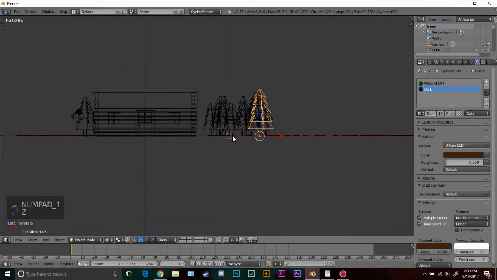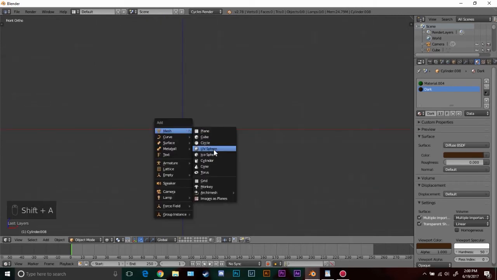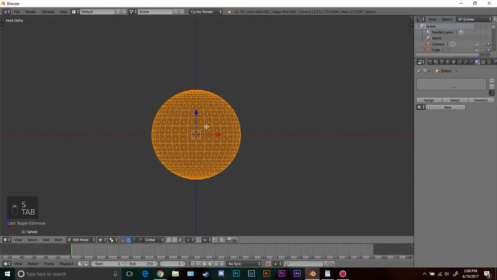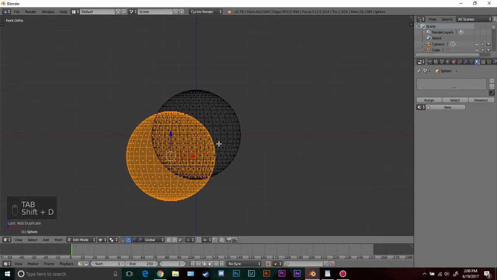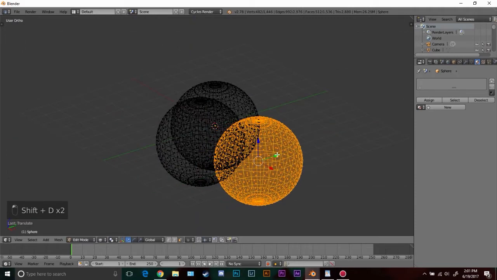So go over to a new layer and press Shift C to snap my cursor to the center. Then I'm going to press Shift A, and I'm going to add in a UV sphere. This is going to be our emitter, the object that the particles are going to be on. So I'm going to scale it up, go into edit mode, and then press Shift D, and we're just going to duplicate this a bunch of times, just like this.